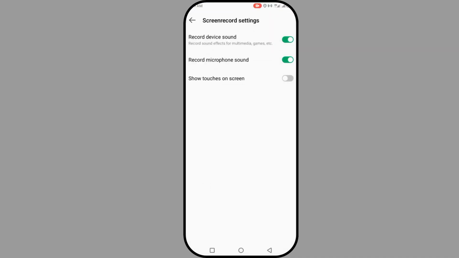Now we can just customize it. You want to record a sound, you can show touches on screen, you can see. So this is how you do everything. You record the microphone sound and everything. You can just customize it. It's very easy. You want to off it, you want to on it, it is easy to do there.